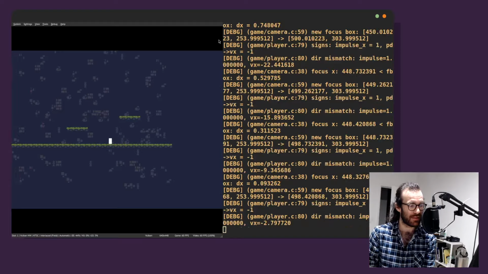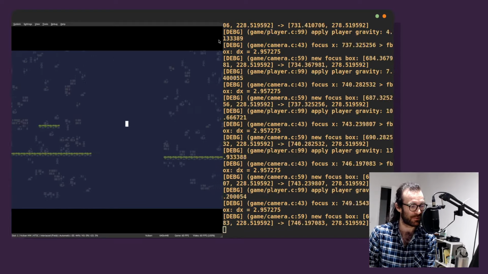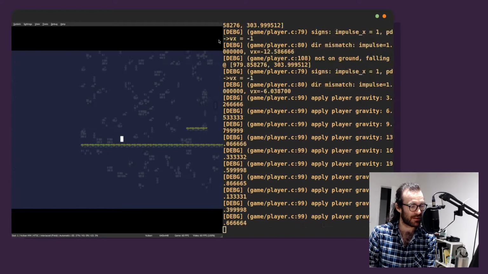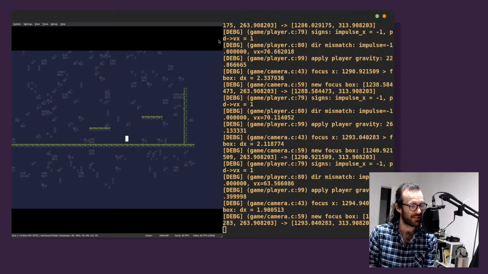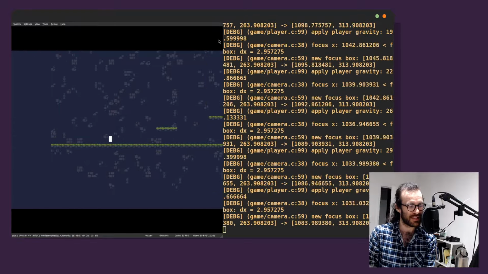Okay, so this is a big gap. We shouldn't be able to bridge this. So if I try and jump across, we get this little thing again, this weird height issue. So maybe height offsets aren't quite working properly.